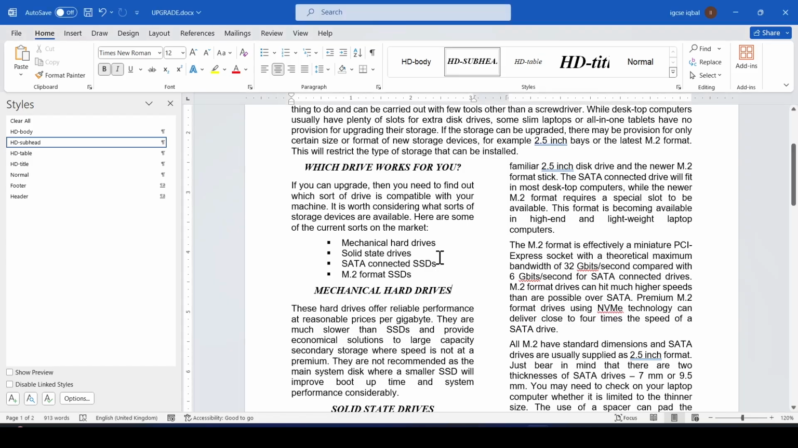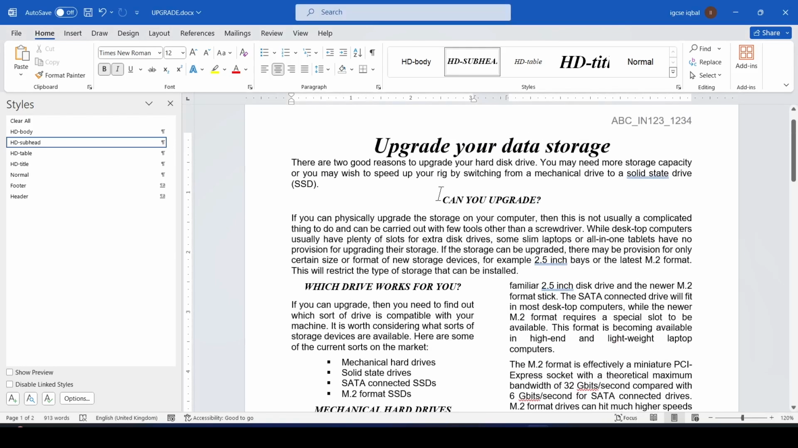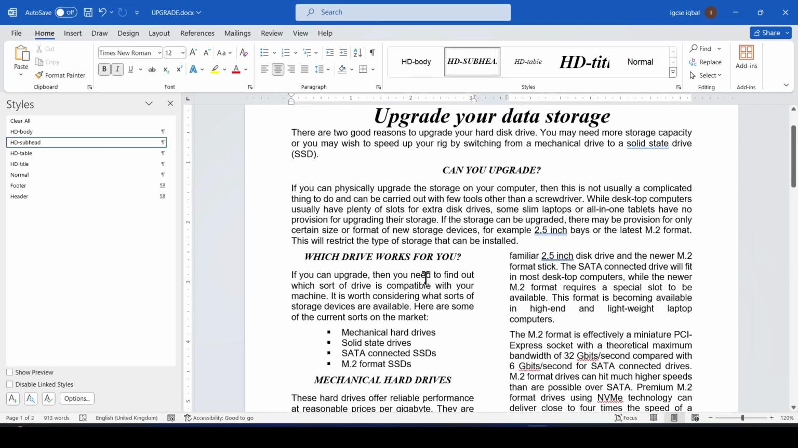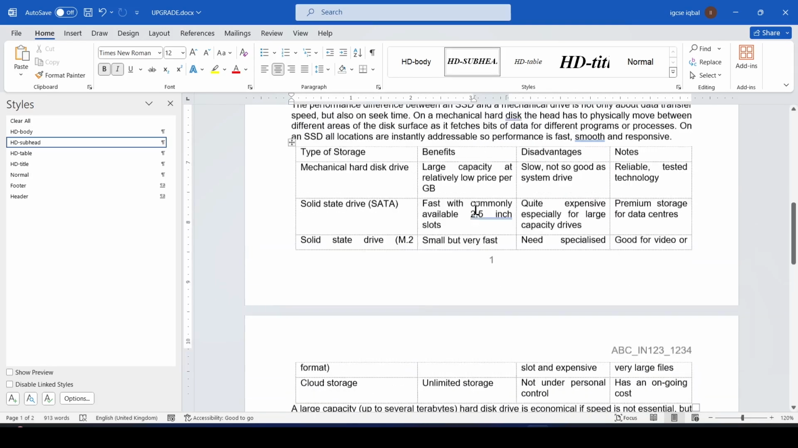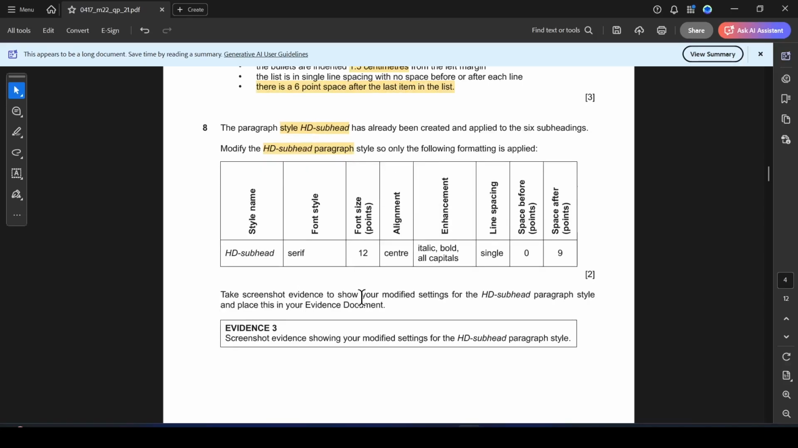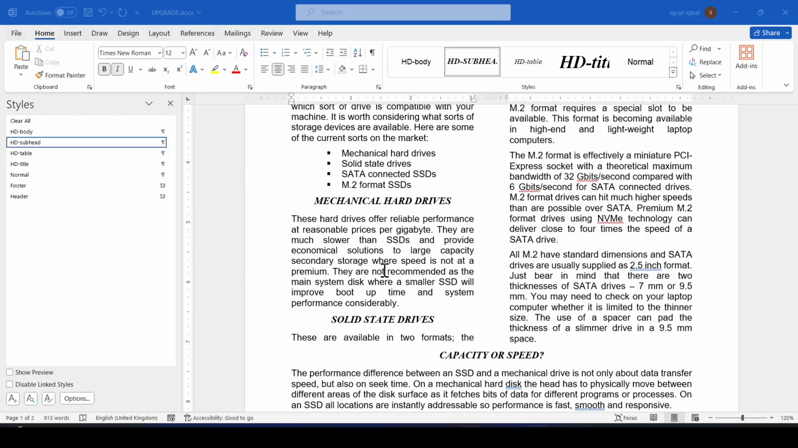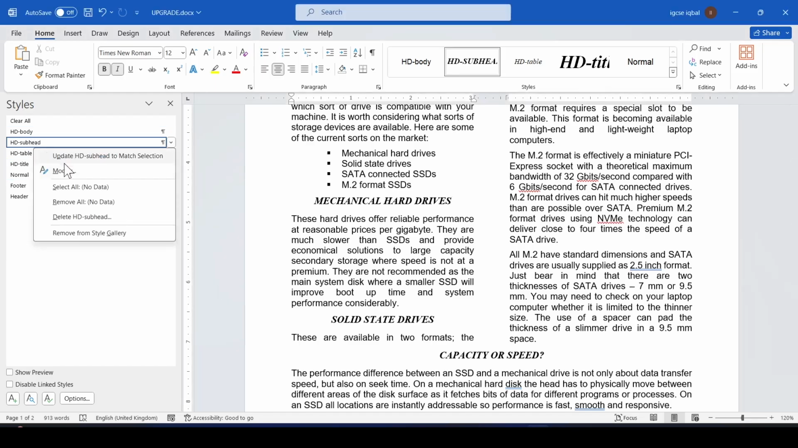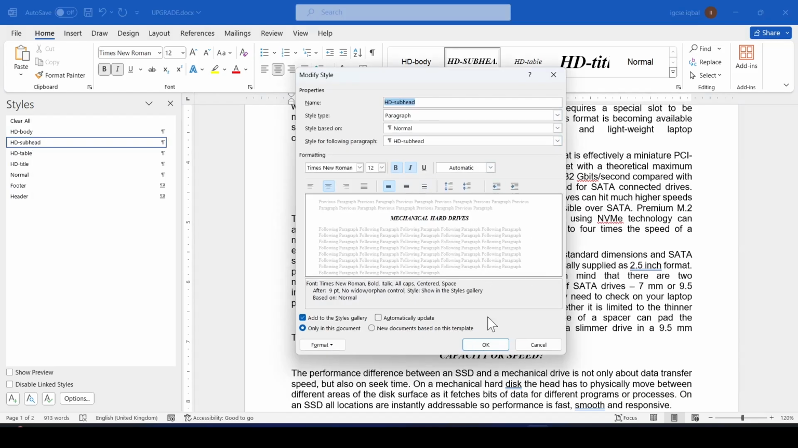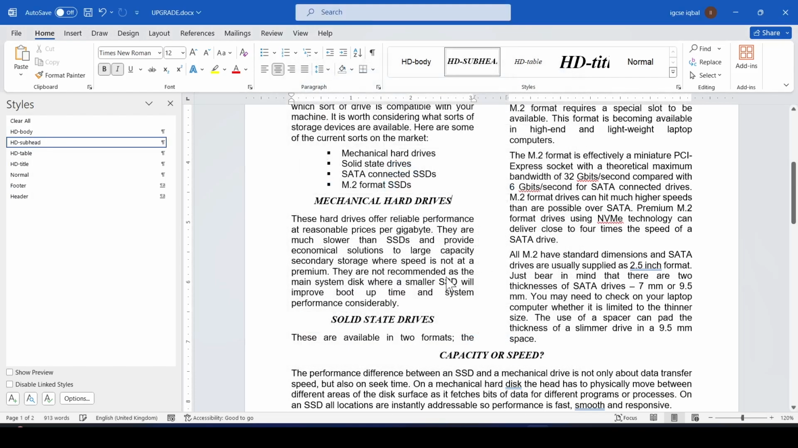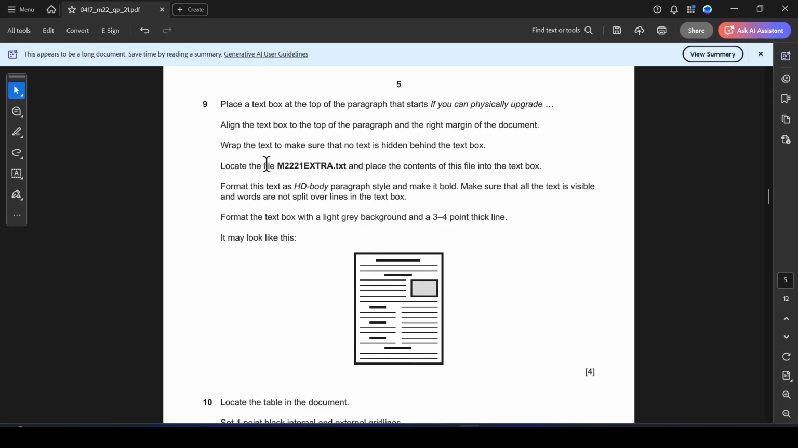Now next, if you see here, student, by default all the subheads change and adopt the new modified style. Next, take a screenshot as evidence showing your modified settings of the HD paragraph style and place it in your evidence file. So same thing, right click, modify, and this is how you need to take the screenshot and paste it in your evidence file.